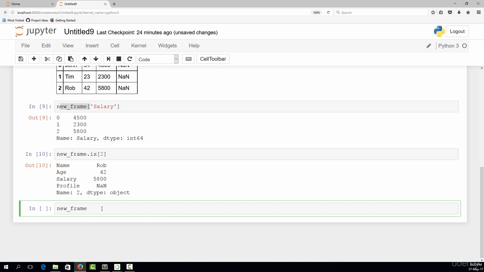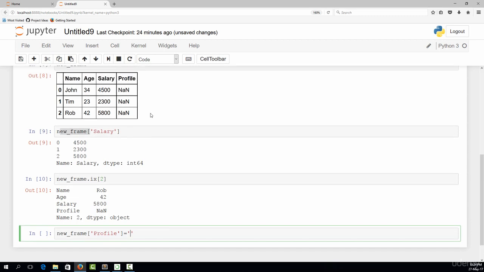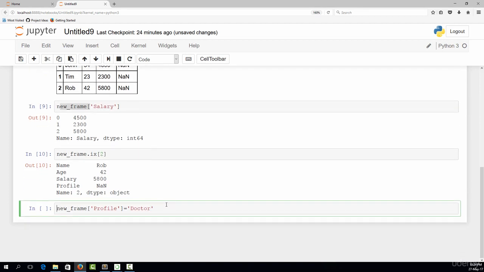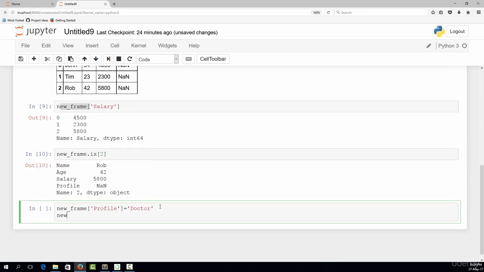You type in that name, and then in square brackets, in quotations, you specify the column name. In this case, as we are interested in the profile, you simply type in profile, then type equals, and whatever profile you want to assign to all these particular rows. Let's say everybody is a doctor, so we'll simply type in doctor over here, and as soon as we do that, let's also print out the frame. So let's type new frame over here.